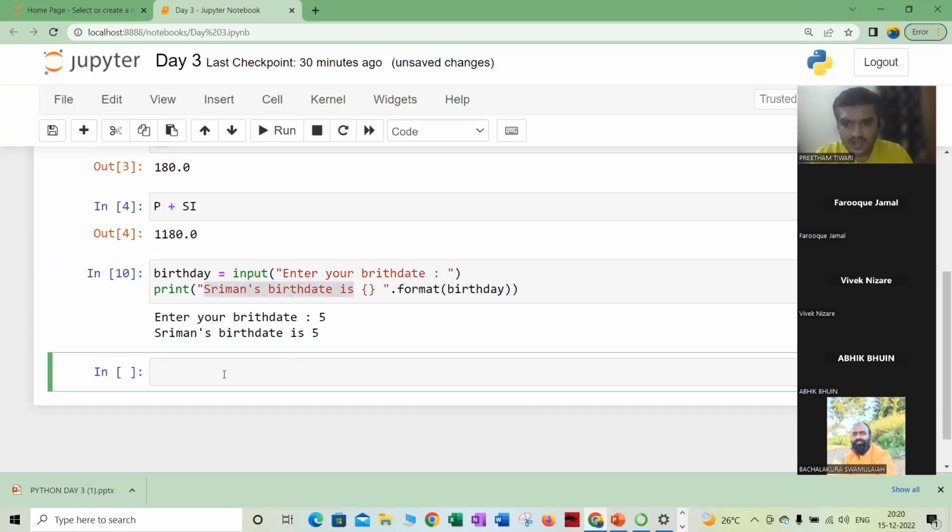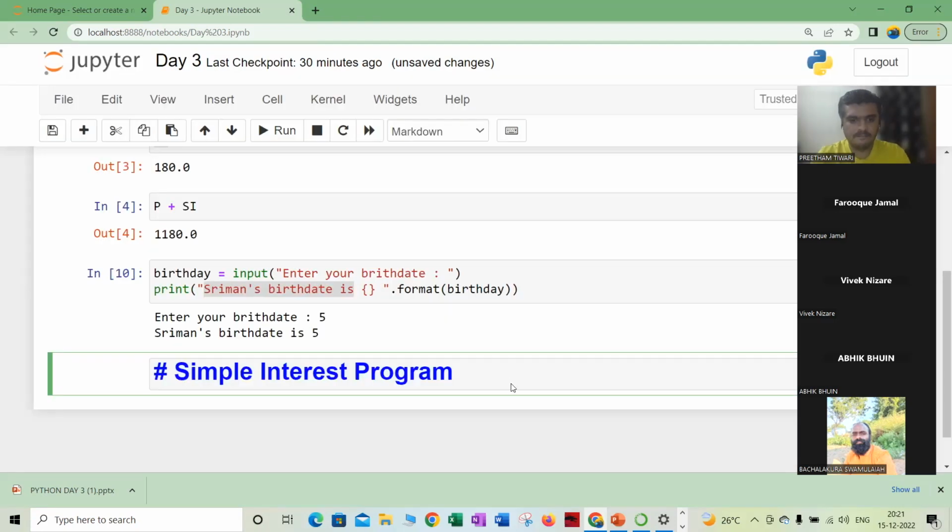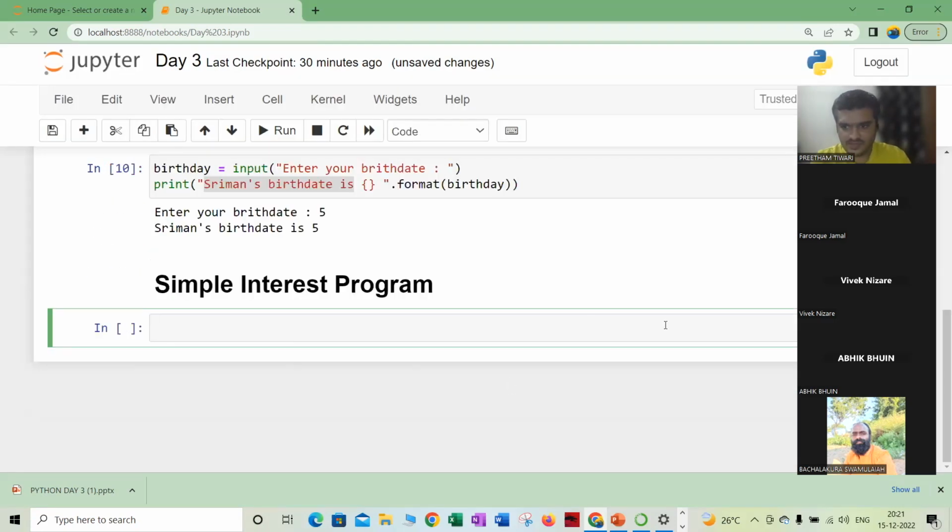All right. So now, can we use these two options to make our simple interest program more interesting? Let's make the simple interest program using what we have learned. Okay, I'm going to make this a heading. All right, so first is P, right? P is our principal amount, correct?